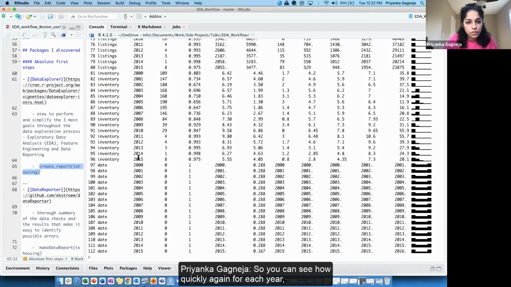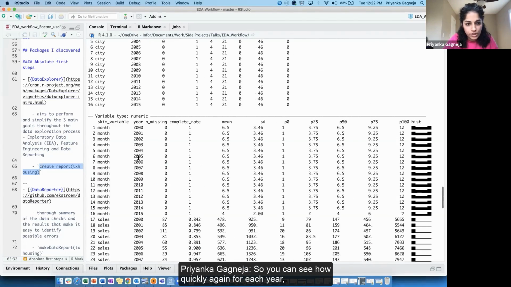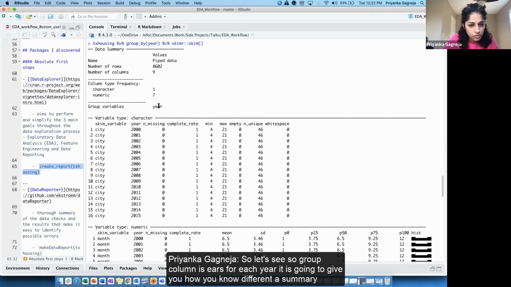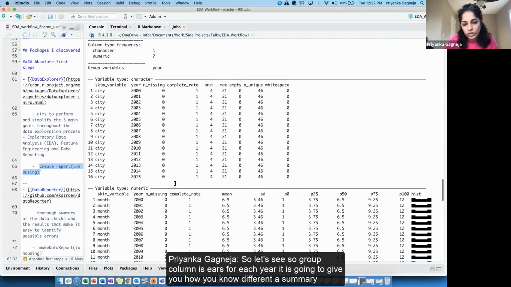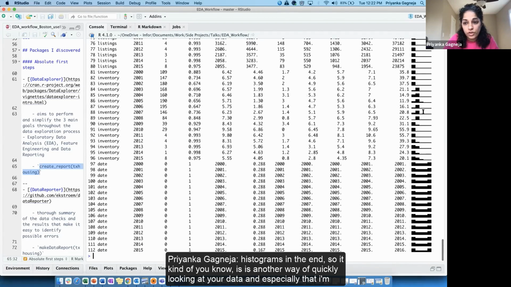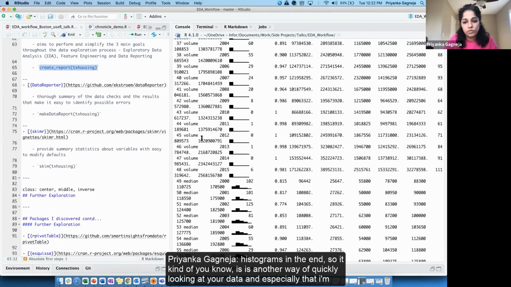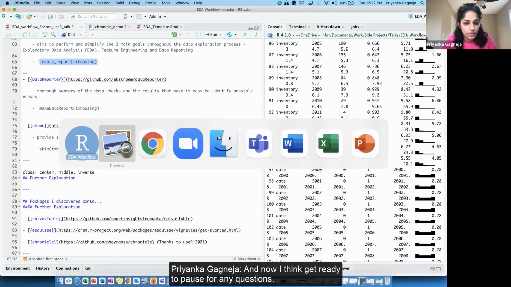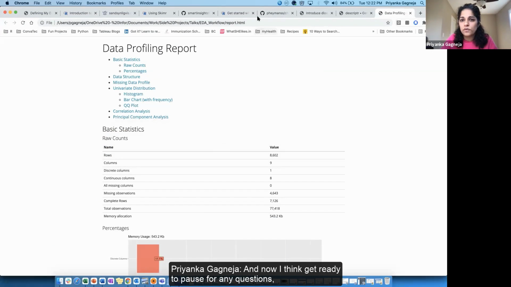So you can see how quickly, again, for each year. So let's see. The group column is year. For each year, it is going to give you how different your summary statistic is for all the rest of the columns, again including all those histograms in the end. So it is another way of quickly looking at your data, especially if there are more numeric variables than others. And now I think we're ready to, should I pause for any questions?